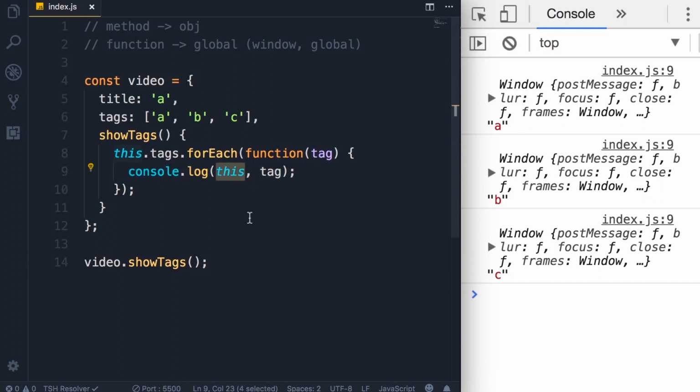reference the video object? No, because here we are inside this callback function. This function is just a regular function. It's not a method in the video object. The only method we have here is showTags. So because this is a regular function, this references the global object. So it's the global object that is executing this anonymous callback function.